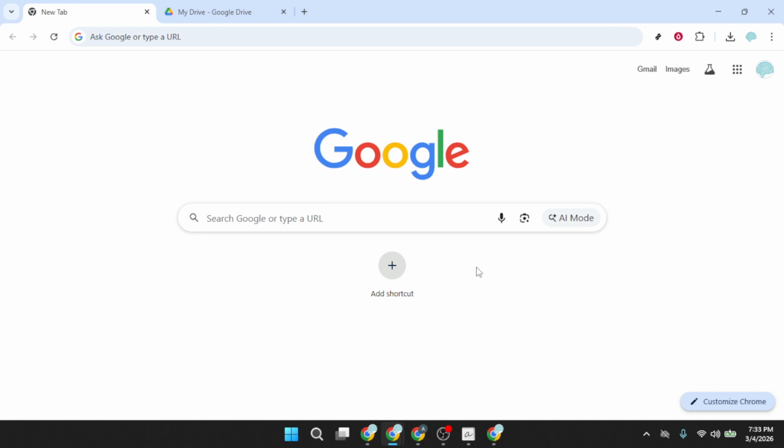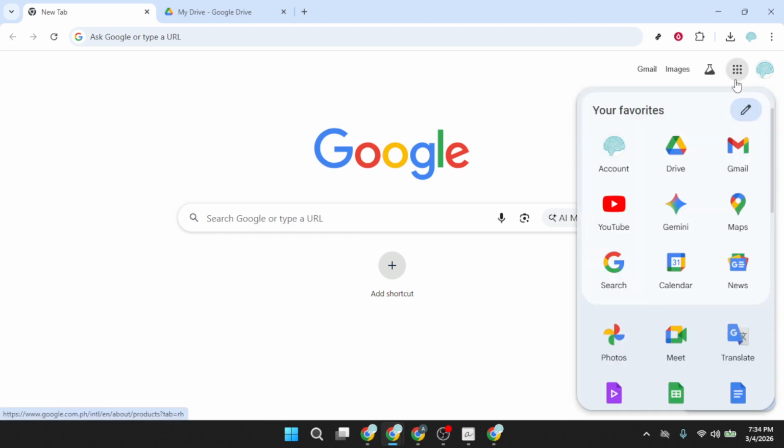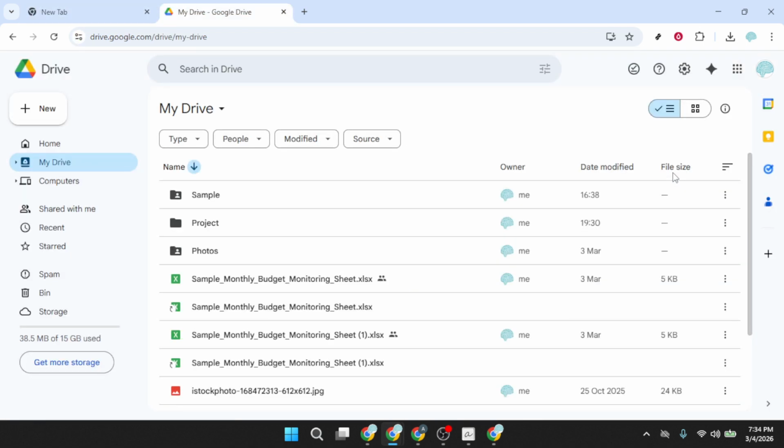Start on Google's homepage in your web browser. Look to the top right corner for the small grid of dots, sometimes called the Google Apps menu. Click that grid to open the list of Google services. From there, select Drive. This takes you straight into your Google Drive, where all your folders and files live.